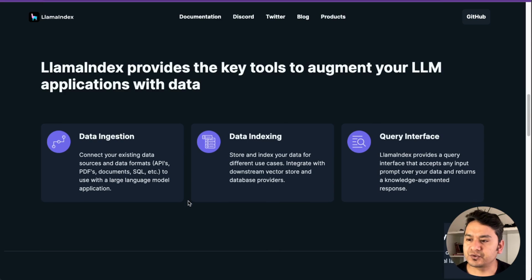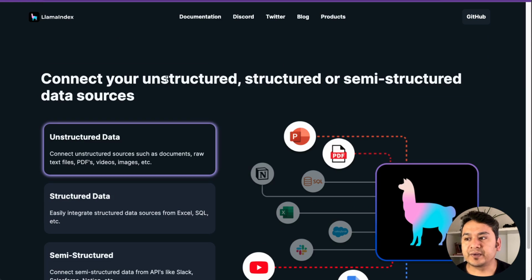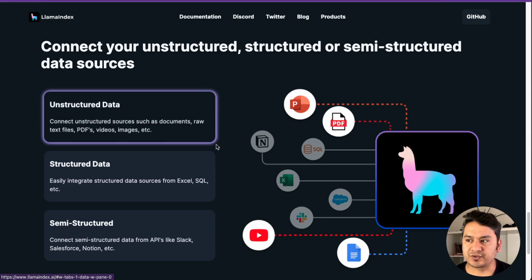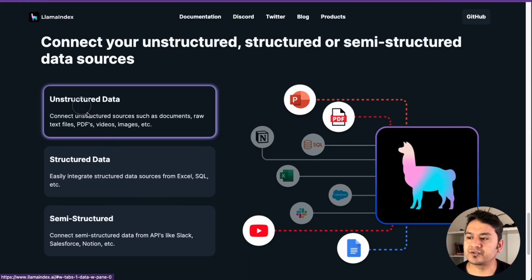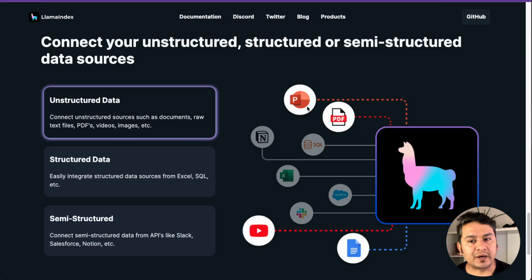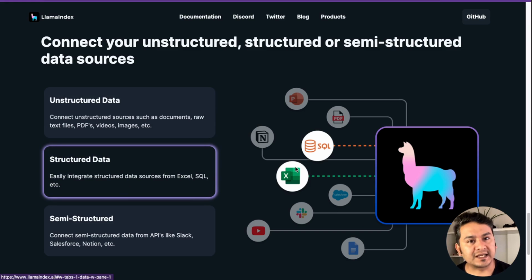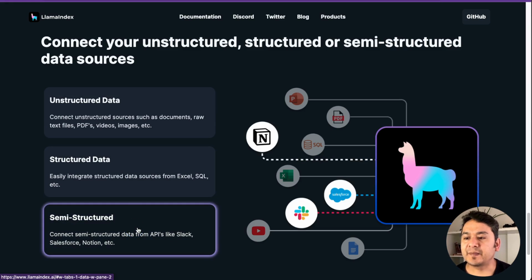But by the way, if you scroll a little bit down here, you can connect your own structured or semi-structured data sources. For example, in the unstructured, you can see that there is a PowerPoint, PDF, YouTube videos, and Word documents. And let's say in the structured, you have SQL, Excel, and so on. And in the semi-structured, there is Salesforce, there is Slack data, there is Notion, and all the different things.